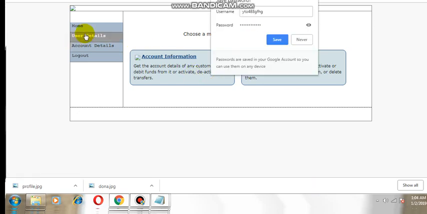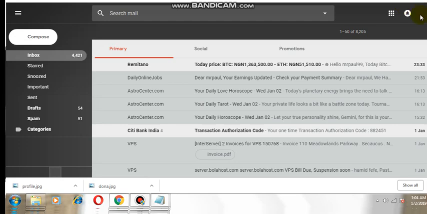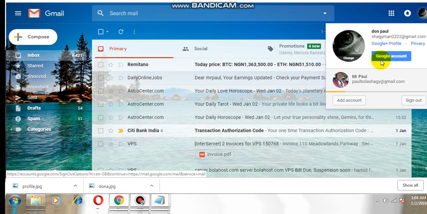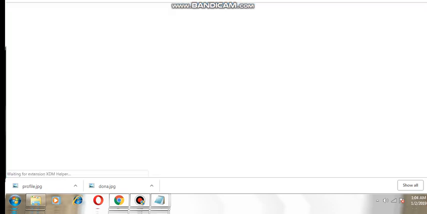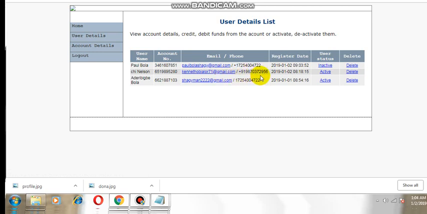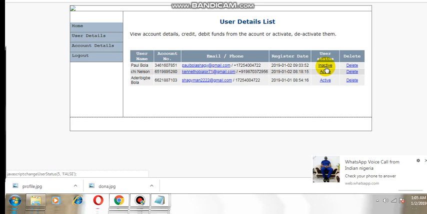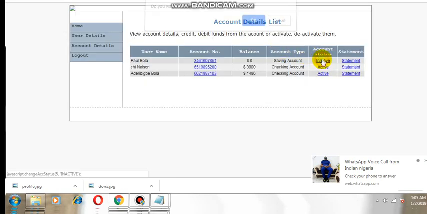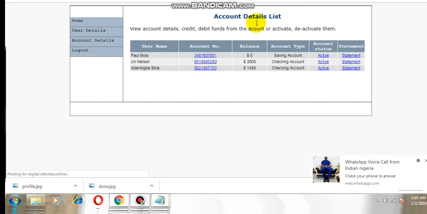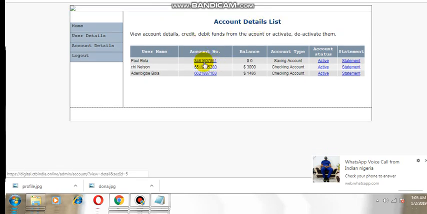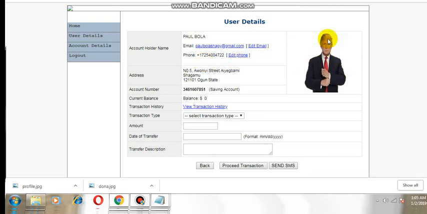Now, first you need to go to the user details and activate the account. Now, as you can see, this is inactive. I need to activate this. I now go to account details, activate it. Now click on the account number after you've activated it, and as you can see, this is Donald Trump's picture.